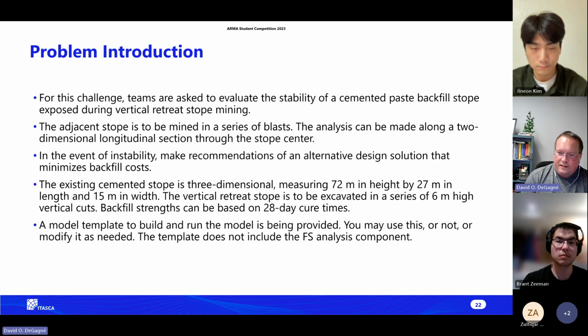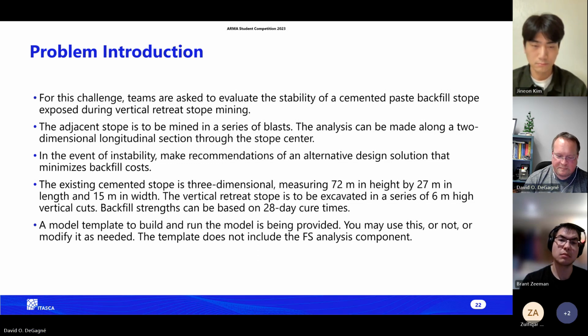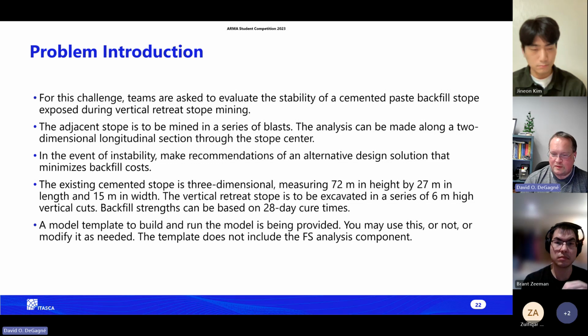In the event of instability, we're asking you to make recommendations of an alternative design solution, not just a solution that's stable, but one that minimizes backfill costs. Meaning we don't want you to put 30% cement into the backfill, which would probably be worth more than the ore that we're mining. Essentially, we want to minimize the amount of cement that goes in, but we do have some other conditions that we'll see in a minute.